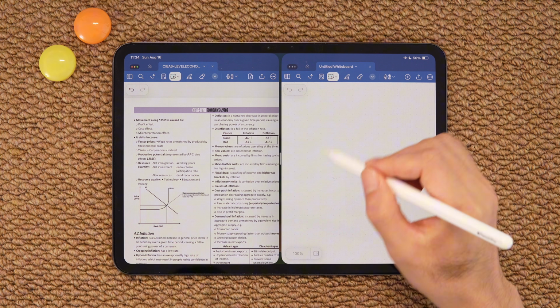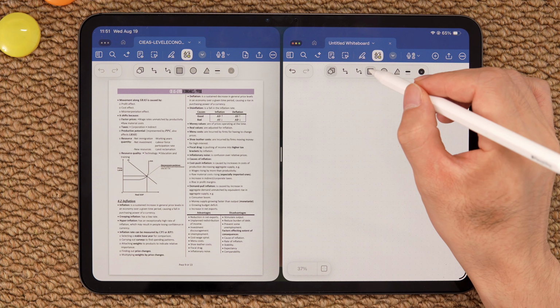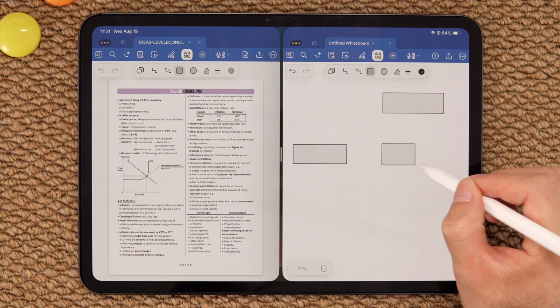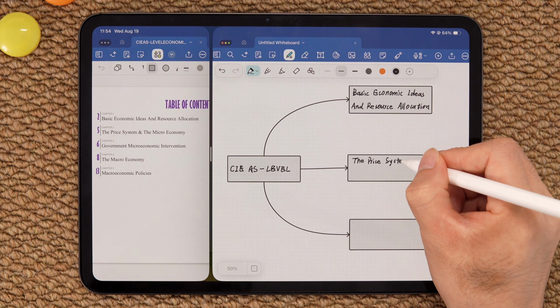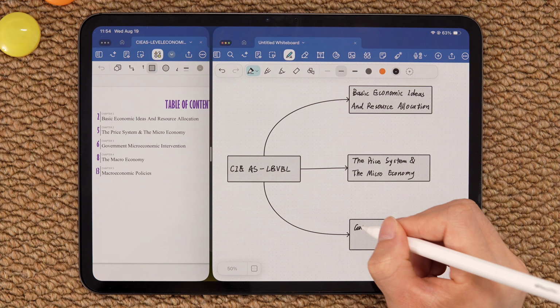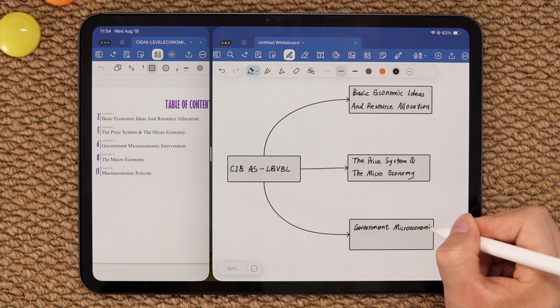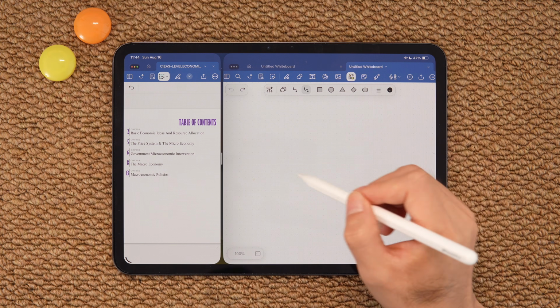If you prefer creating mind maps by handwriting, you can select the Shape tool from the toolbar, draw the shapes you need, and connect them with arrows. After designing the main structure, you can start writing the important information from the PDF into your whiteboard. But there is actually a faster method.